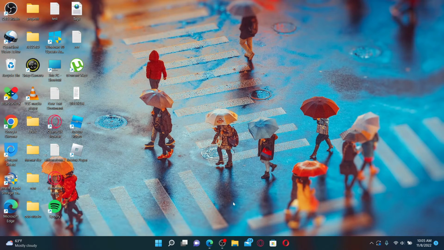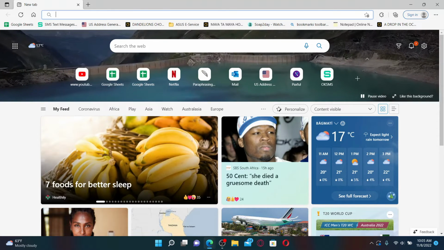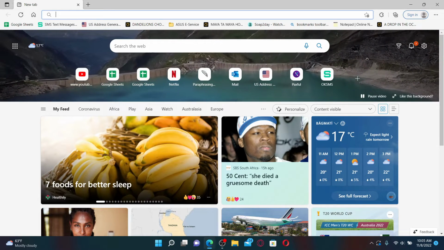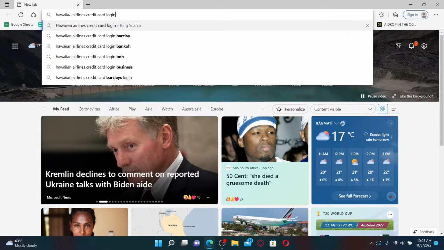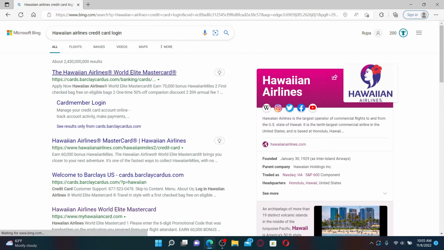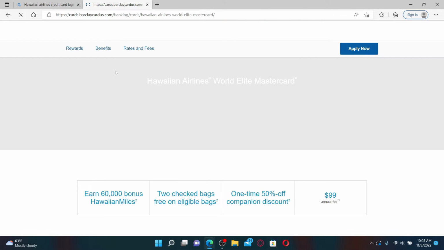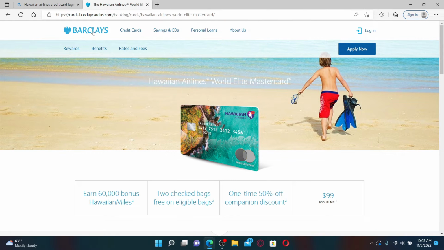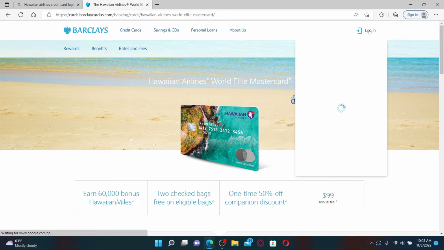Start off by opening up a web browser. In the URL box at the top, type in Hawaiian Airlines credit card login and press enter on your keyboard. From the search results displayed on the next page, click on this first link that says the Hawaiian Airlines World Elite MasterCard. Once you click on the link, you'll be taken to this website where you can see the Barclays logo. Your Hawaiian Airlines credit card is issued by Barclays, so click on this login link at the top right hand corner of this page.